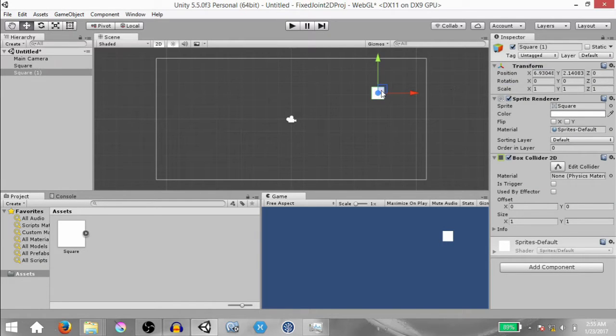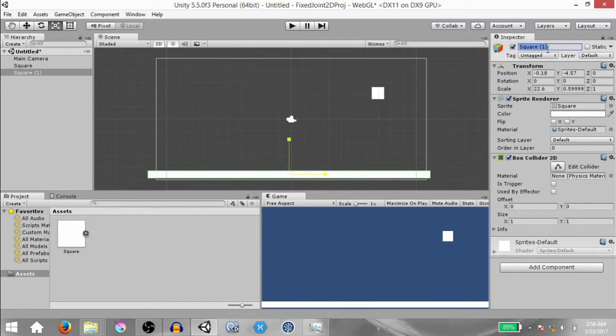Make a duplicate of this square and bring it down here and resize it. This is going to be our ground game object. So rename this to ground. Make another duplicate, bring it over here. Stretch it a little bit on the Y axis and rename this to block.